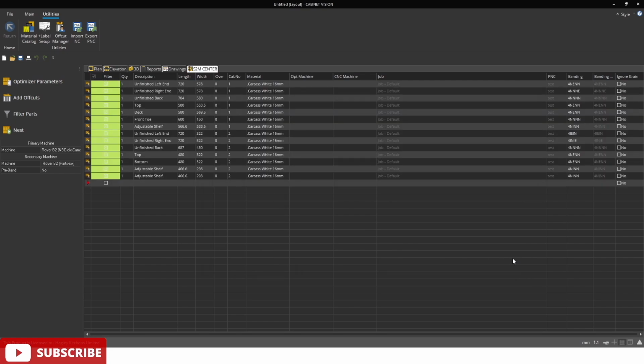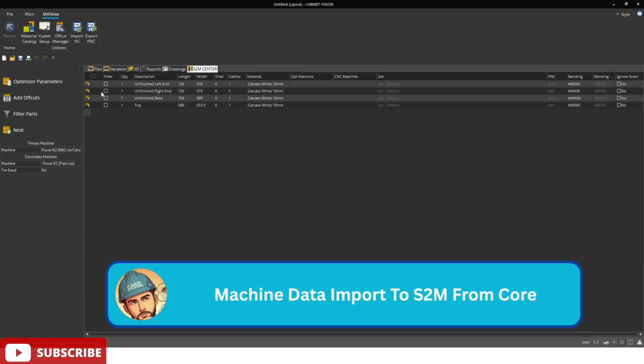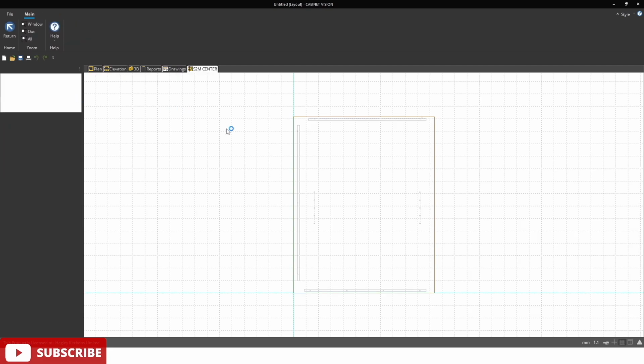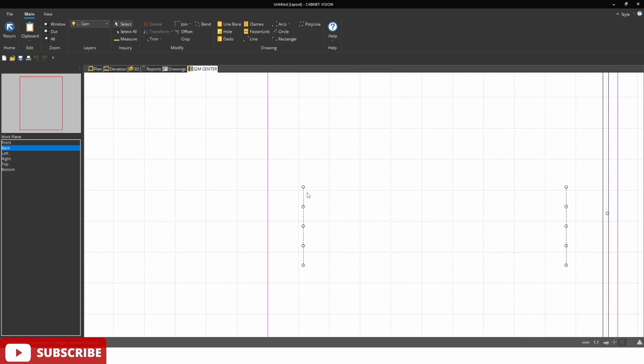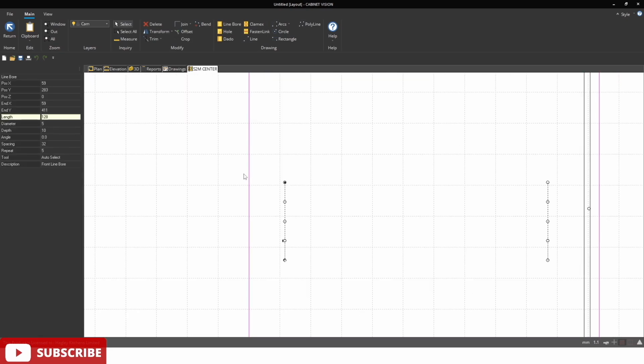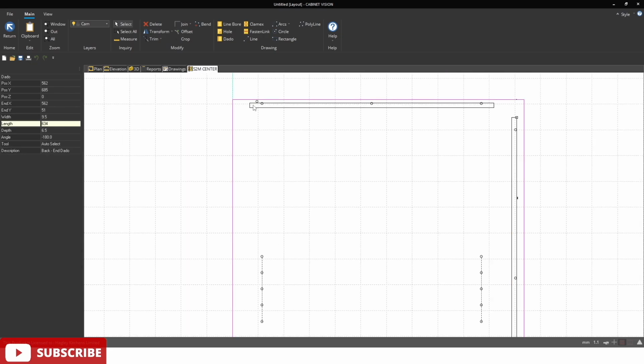Now we can see that it's loaded all the files from that PNC. What we can do now with these files is we can click unfilter, we can right click and we go edit, and we go edit operations, and we can see that it's imported all the machining data here. You can see the diameter and the spacing of the line bore in the dado. So it's imported all the machining information from the core reports.